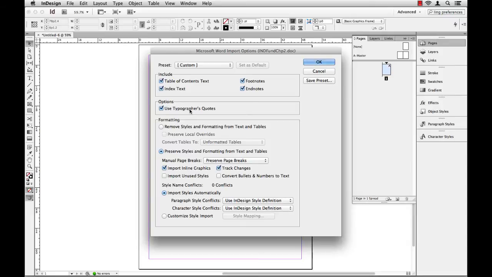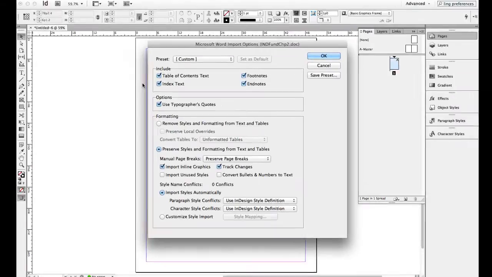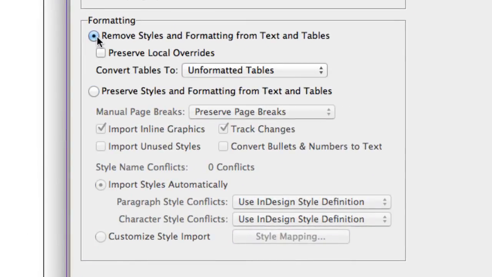Now, here's the important part, the formatting. You have multiple options for this. The first option that you have is to completely strip out the styles and formatting. So let's say I were going to place the entire Word document, but I don't care how they formatted the content. I'm going to strip it all out. That would be this first option. Now, if you choose to do that, let me recommend that you turn on this feature, Preserve Local Overrides.